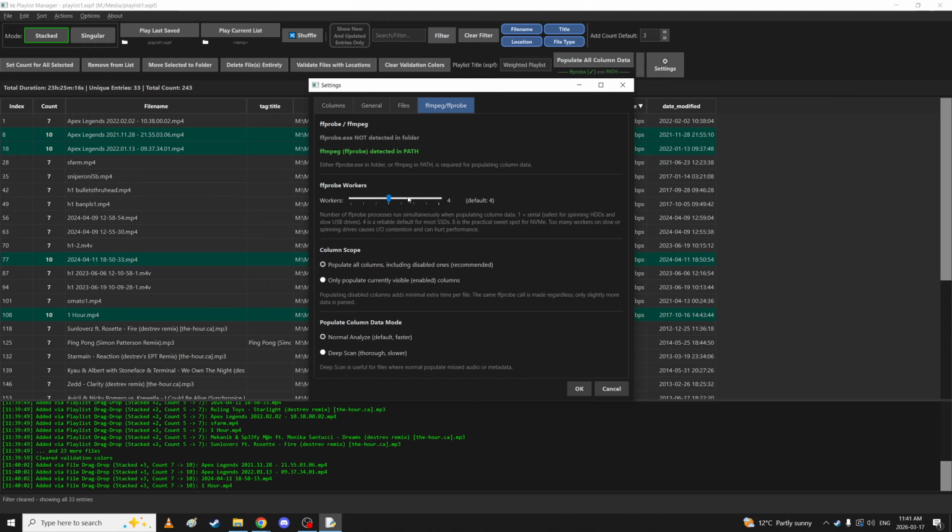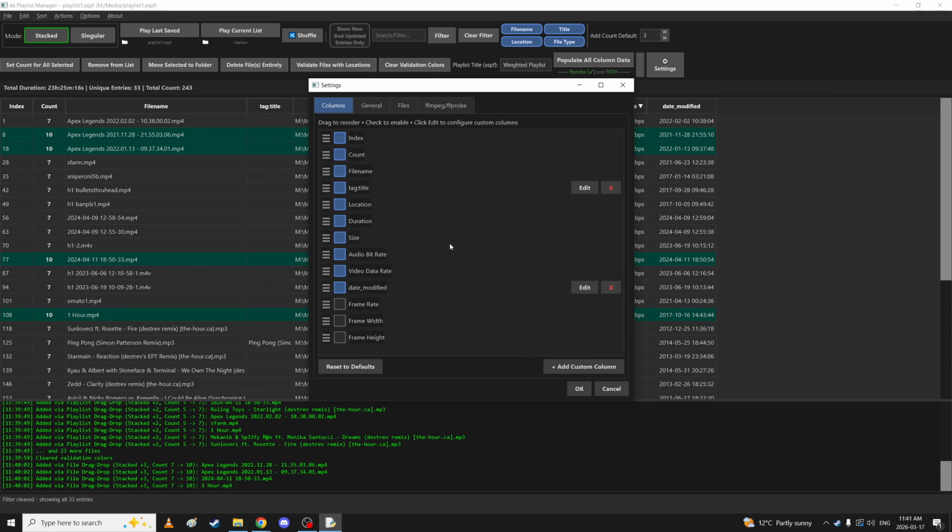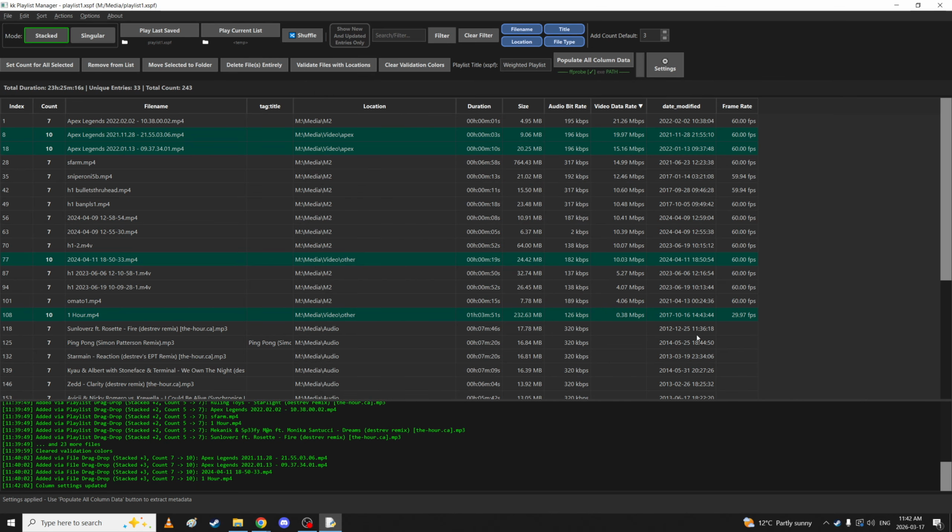faster drives can use more workers, stuff like NVMe drives. But if you have a really slow hard drive, then it's only going to take a couple workers. Default is 4 here. Column scope, I recommend just populate all the columns. If you run a column population, it's just going to run on these as well. Not the ones that aren't in the list, but it's going to run on these as well. So if I were to turn these on, they would have data in them already.